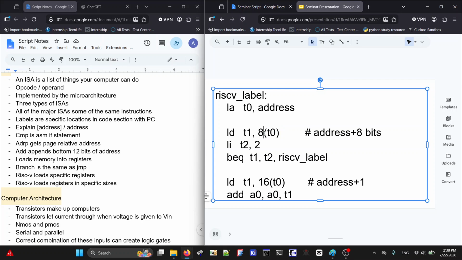It'll load the value of T0 and it'll add 8 to it. And then it'll load an immediate. Immediate is just this number 2. It'll compare if they're equal, and if they are, it'll jump to the label. And if they aren't, it'll go load T1 and the address plus 16 bits.